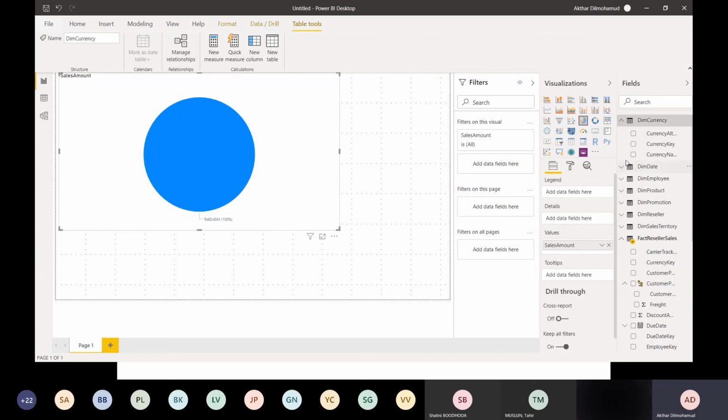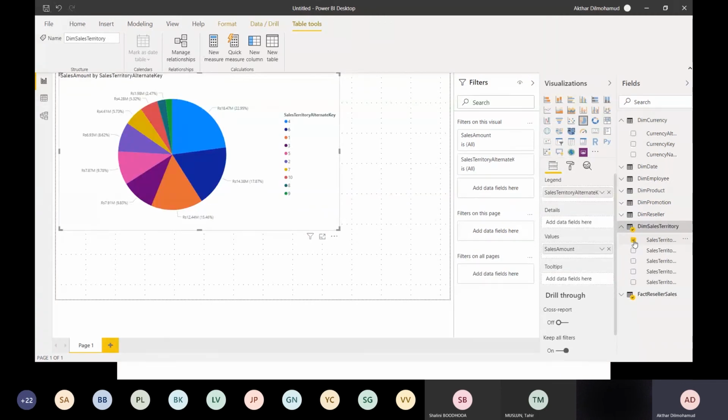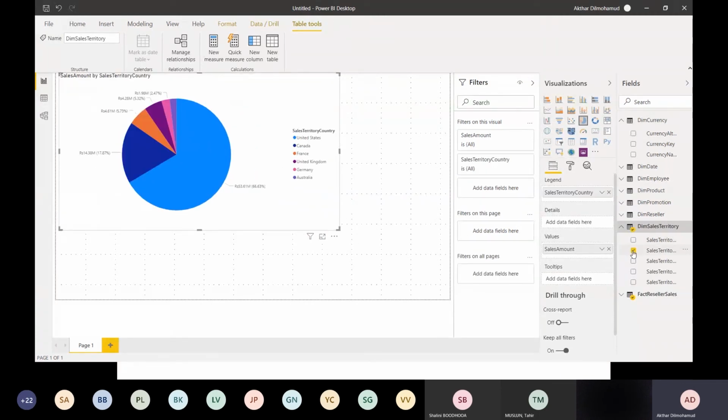So employee, product, promotion, reseller, territory. Yeah, that's right, territory. So I would say by sales territory. So you can see now, no, this is the territory ID. Yeah, so this is good. So this is showing me the territories, so the countries.